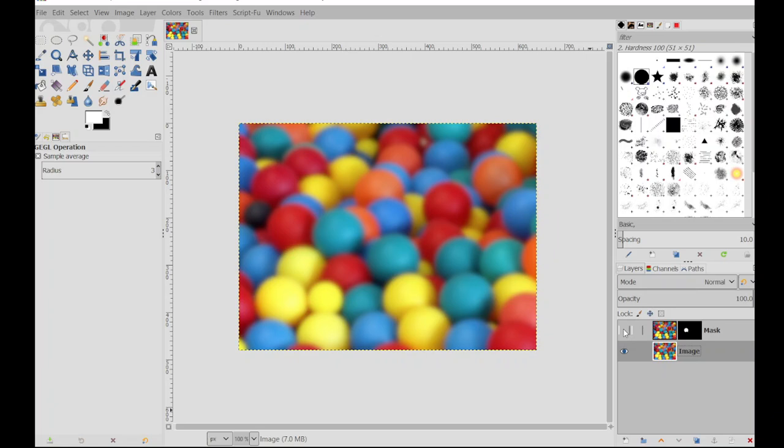So if you hide the mask layer, you'll see that it is clear and the background layer is not. Save this work and submit both a GIMP file and a JPEG file.